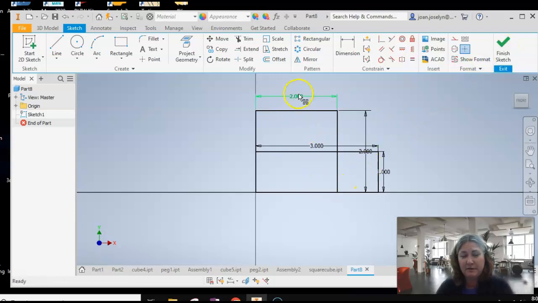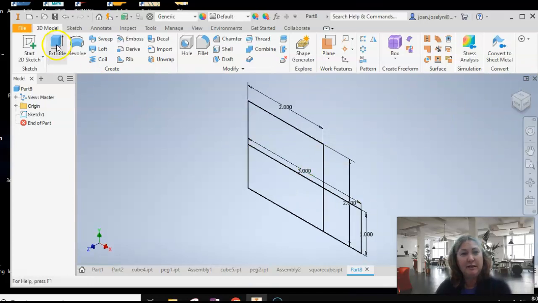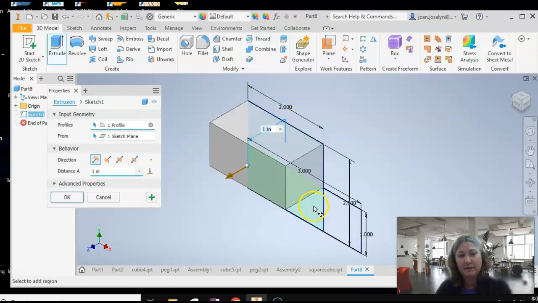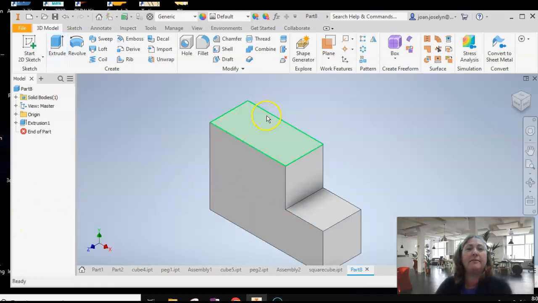So let's finish the sketch. See my numbers there? That's 2. The original one was 3 by 1. The next one was 2 by 2. Finish the sketch. I'm going to go to the house button, get it in front of me, and then extrude. And you have to select. See, it says, hey, select the profile. So I'm going to left click, and left click. I left click 3 things, and they're all 1 inch. I'm going to click OK.